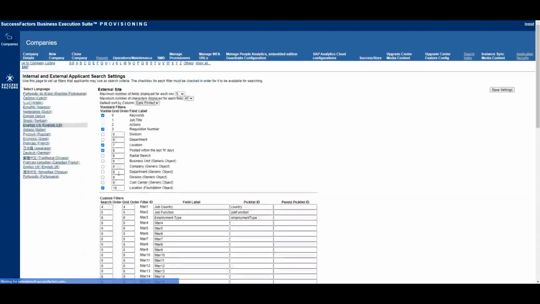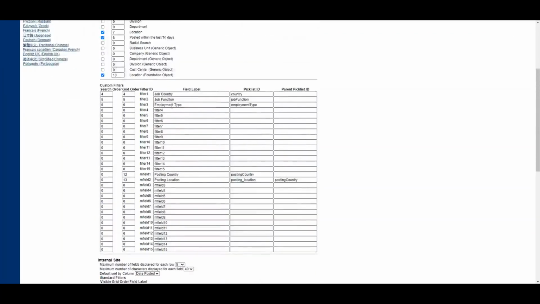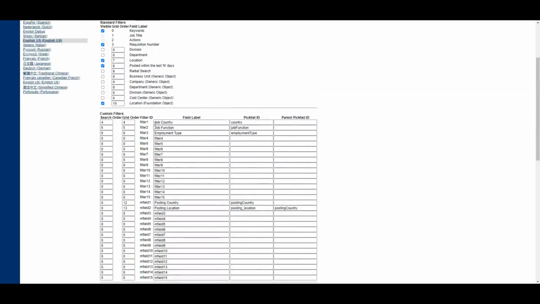Once you select it, it will bring you into this screen where we can define the pick list IDs and the field labels for the M fields and M fields. Here you have to do it for both the external site and then the internal site. So the field that we were looking at in the template is filter 1. As you can see here, here's the filter 1 field ID. This is the field label, and then the pick list ID associated to this field label is country.